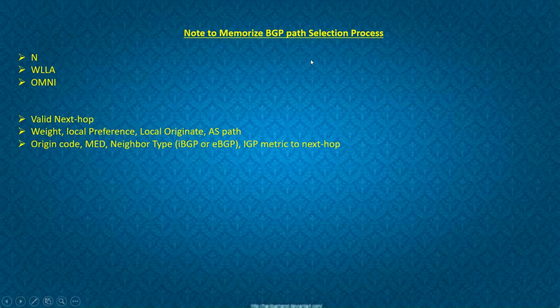To remember these attributes, we have a shortcut, you can remember it this way: N WLLAOMNI. N means next hop, W weight, L local preference, locally originated, and AS path, then origin code, MED value, neighbor type, and IBGP metric to next hop. So this is how you can remember the attributes.